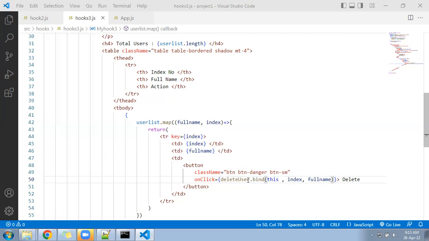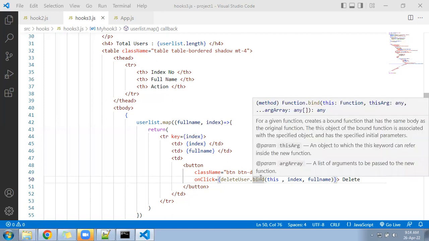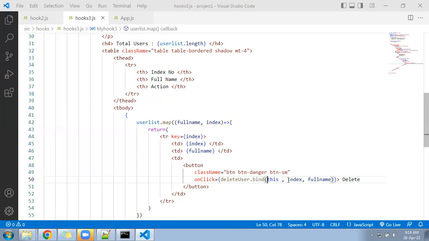In Redux, bind will not be required. There we can directly pass the value within the map. But under the class component and function component, both places, inside the map function, if you are calling a function with a parameter, bind will be required. Bind needs the first parameter fixed, that is called this. After that, you can pass n number of parameters separated by comma. So we are passing two parameters, index and full name.